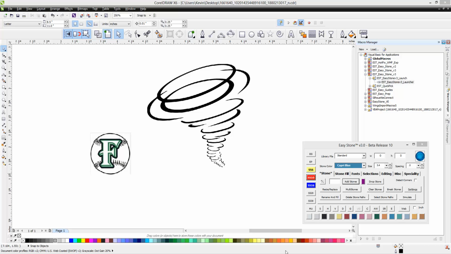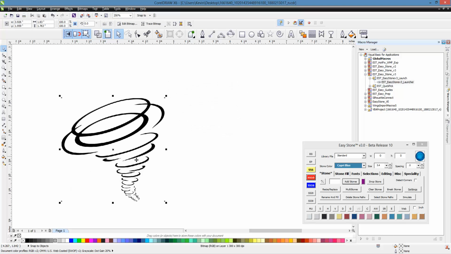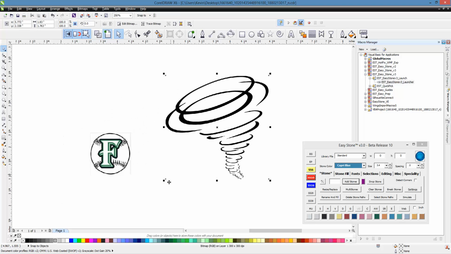In this video, we're going to be taking a look at a little bit more advanced project. And this is the artwork that we have to start with. What we're going to do is overlay this tornado on top of our F. We're going to show you how we do this here in CorelDRAW and some of the different tools that we'll use here in EasyStone to help simplify this process.